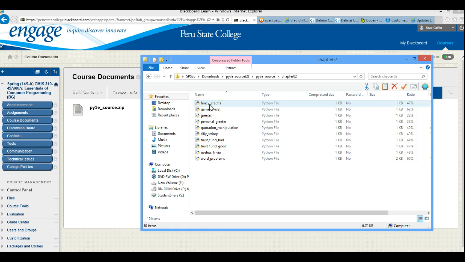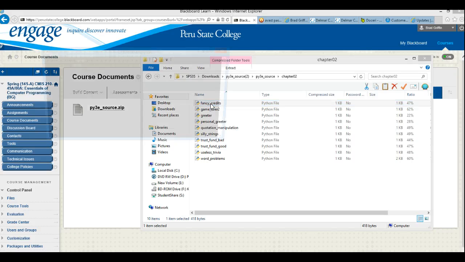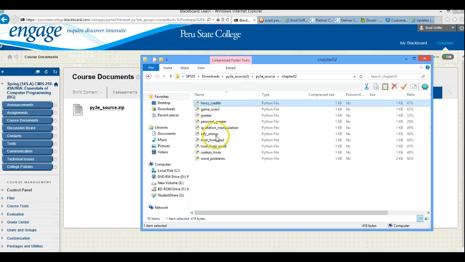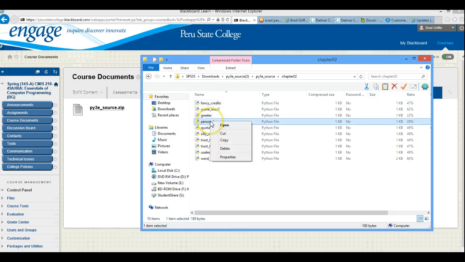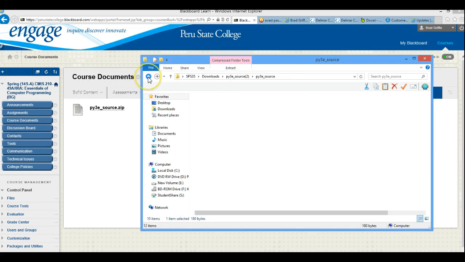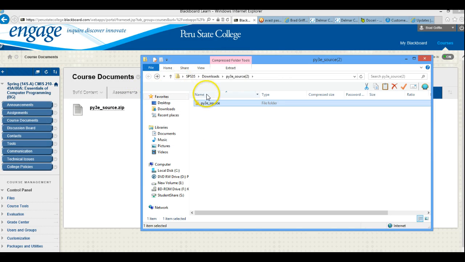So things like fancy credits, okay? The program is actually there. What you can do is right click on one of these, open it, and it will actually open inside this command line environment. But if I want to see the code, I have to do something a little strange, because it's a zipped file.